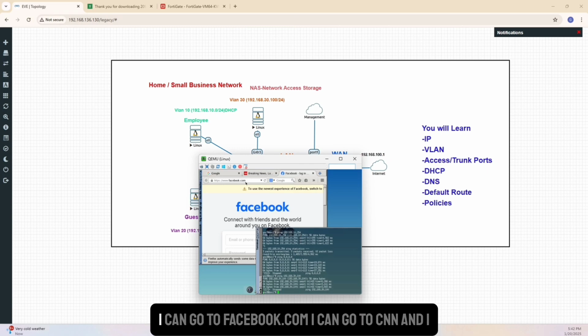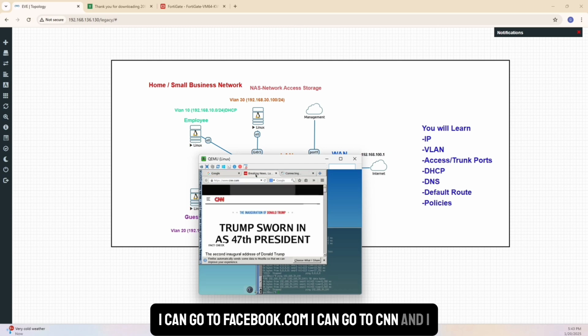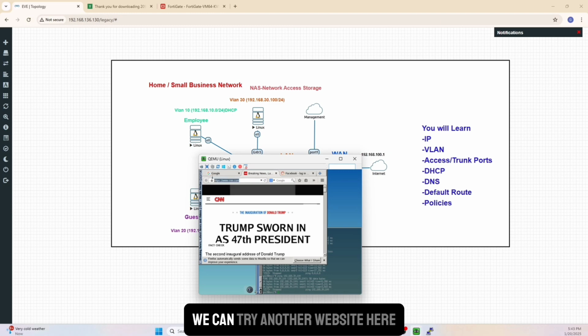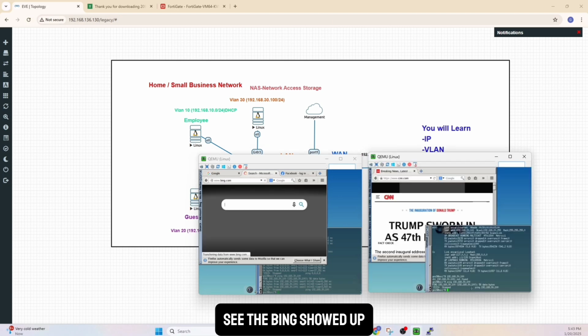And I can browse. I can go to facebook.com. I can go to CNN, and I can go to Google. Now, just to make sure this is working, we can try another website here. I can say bing.com. That should show up as well. See, the Bing showed up.